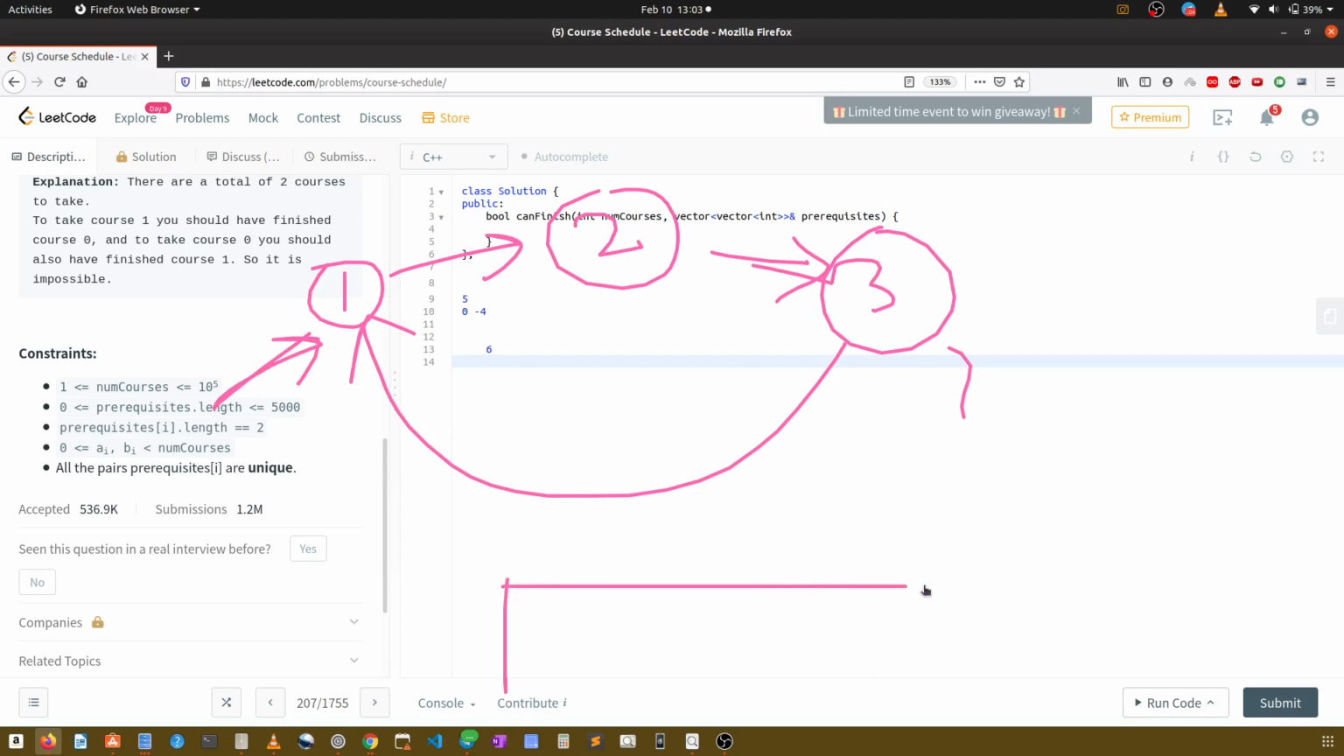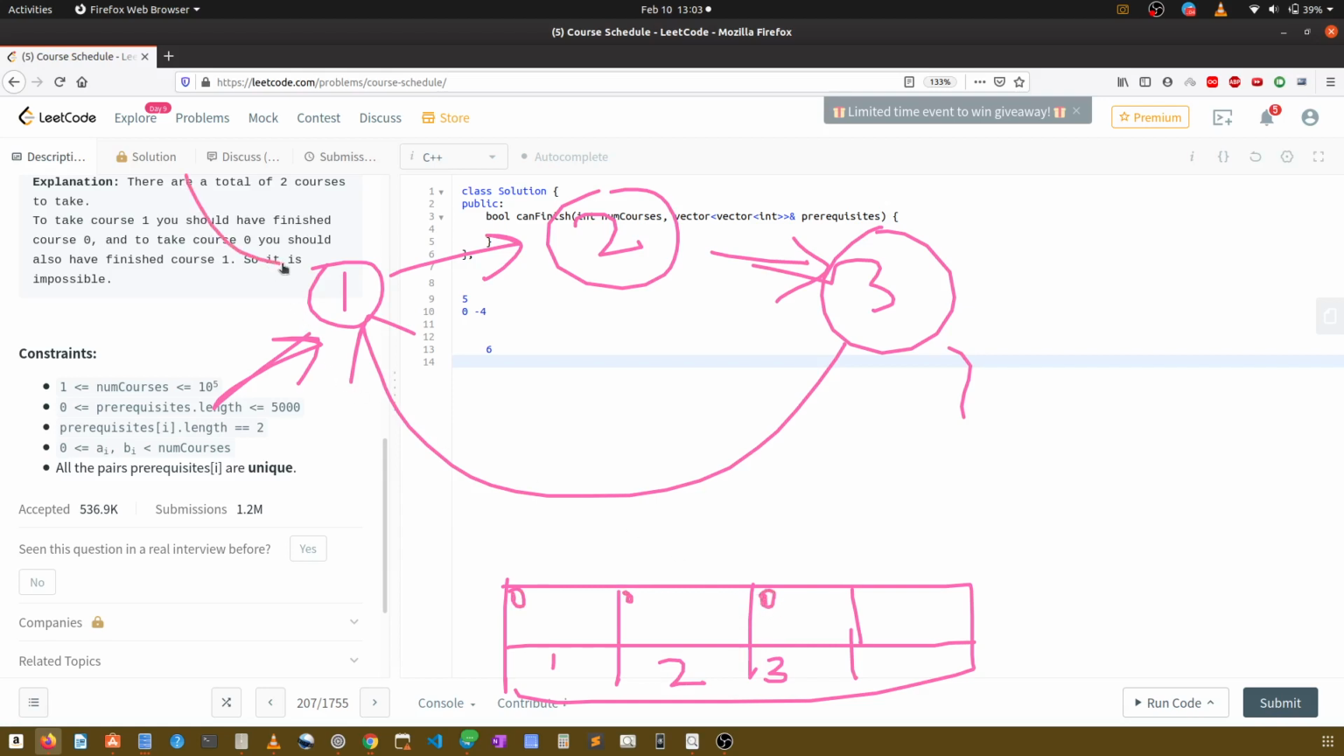Suppose this is our visited array, with 1 2 and 3, and initially they are 0. If we start our DFS traversal from 1, then what will happen? After traversing it, we mark visited of 1 as 1, then after going to 2 we mark visited of 2 as 1, and after going to 3 we mark visited of 3 as 1. Then 3 is pointing again to 1.